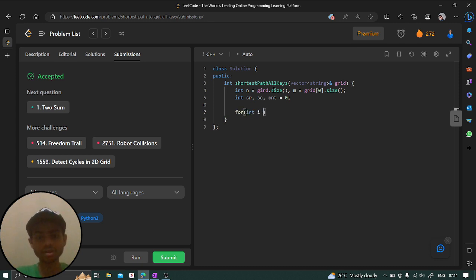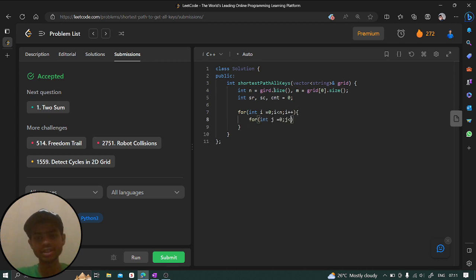So we are going to say for int i is equal to 0, i less than n, i plus plus. Here we are going to say for int j is equal to 0, j less than m, j plus plus. So we can say if grid of i and j is equal to the at symbol, which means this is the starting point, then start row is going to be equal to i and start column is equal to j, right?